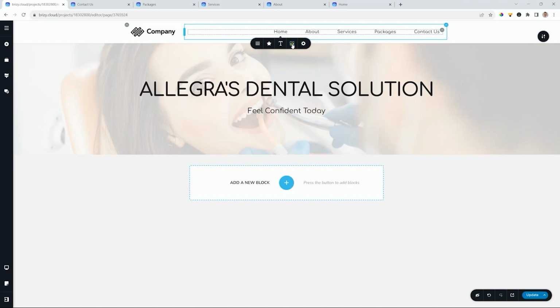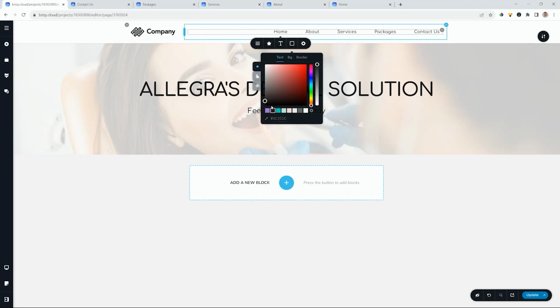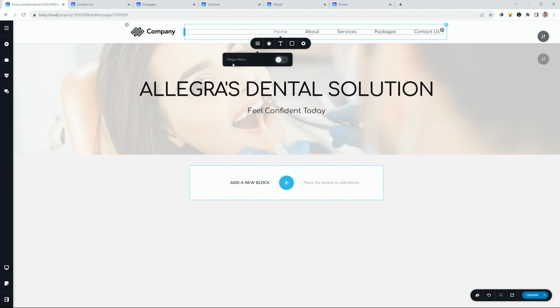Go to the colors over here, and you have the colors. Currently, it's on black. This one, if you click here, it will be the hover state, which is blue, which is too light. So I'll put it on this purple. And then the active, the page that is currently selected, let's also put that on purple. If you look here all the way to the left, this is where you have the mega menu option. We talked about that earlier.